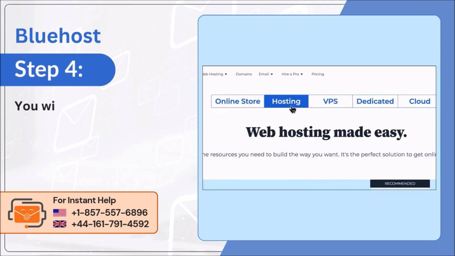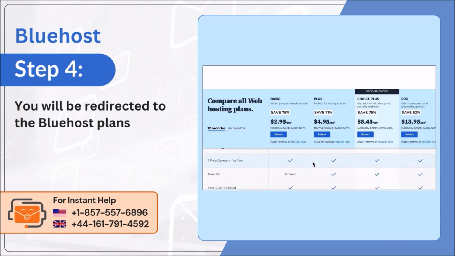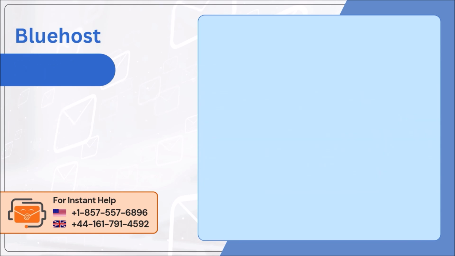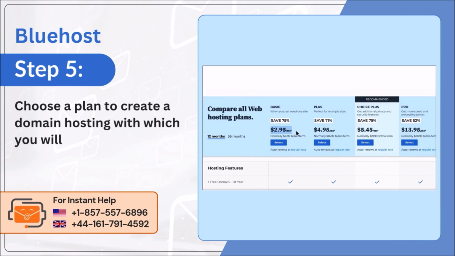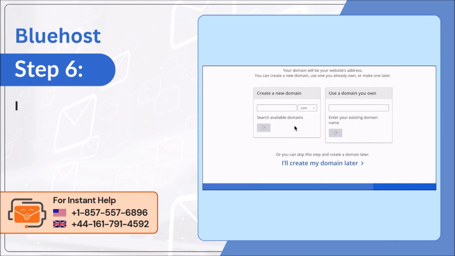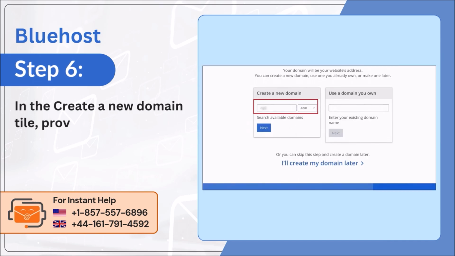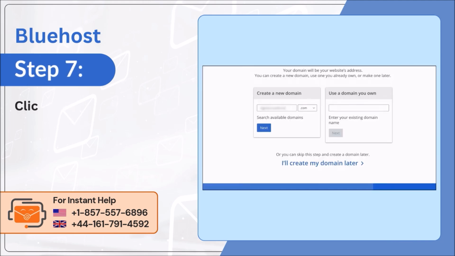Step 4. You will be redirected to the Bluehost Plans page. Step 5. Choose a plan to create a domain hosting with which you will create the email address. Step 6. In the Create a New Domain tile, provide a domain name. Step 7. Click on Next.